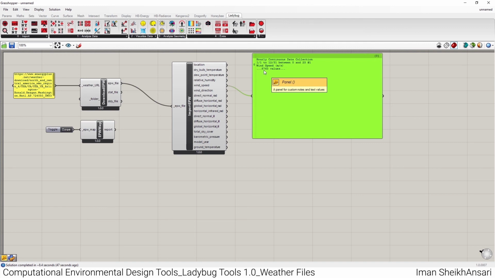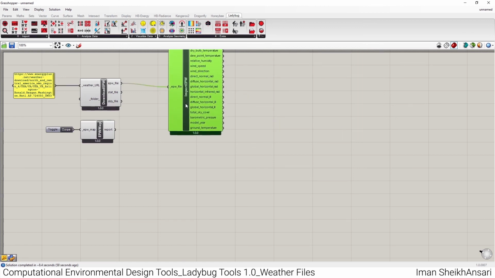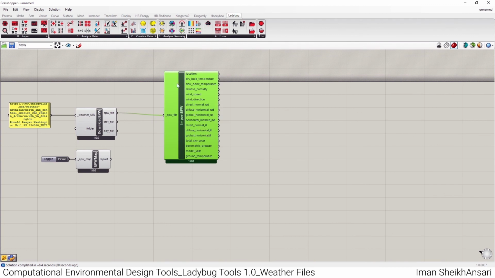Those 8,760 values correspond to every hour of the year. So we have this great data. What could we do with this great data? So let's jump a little bit forward.